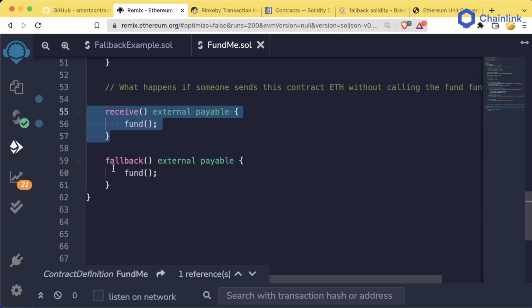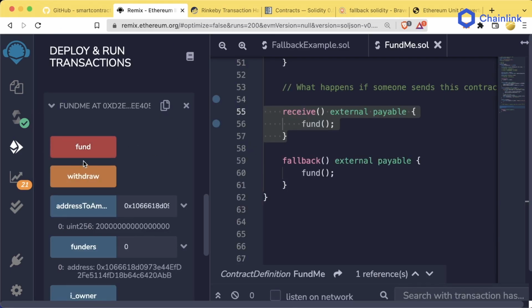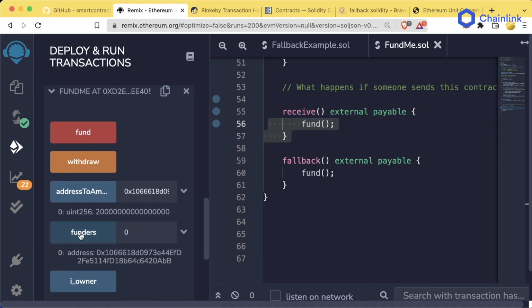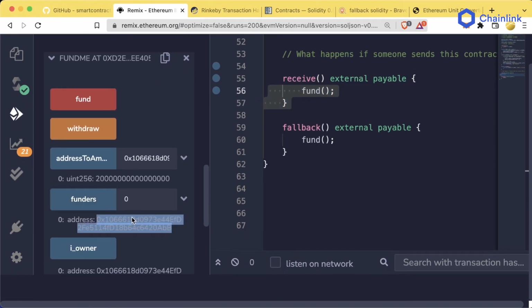We were able to add a receive function to help people who accidentally call the wrong function or accidentally send this contract money instead of correctly calling the fund function. Now, if they had directly called the fund function, it would have cost them a little bit less gas, but at least this time they're going to get credit and added to our funders array for having sent our funding contract money.